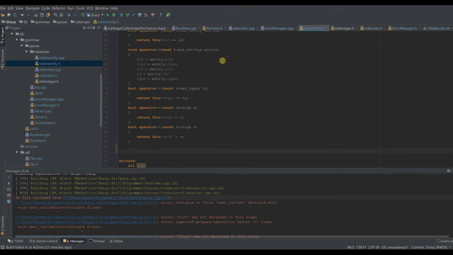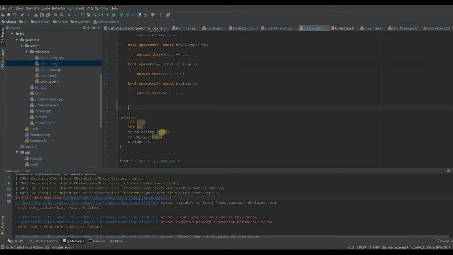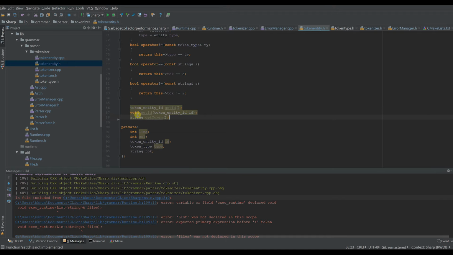So now that we have the helper functions and constructors out of the way, now we need to start creating the actual functions to get access to this data, considering that it's private. So first we're going to need to be able to get the ID of our token entity. Next, we're going to need to be able to set the ID. Next, we're going to need to be able to get the token of our token entity. Next, we need the column, the line, whether or not this token entity is single.